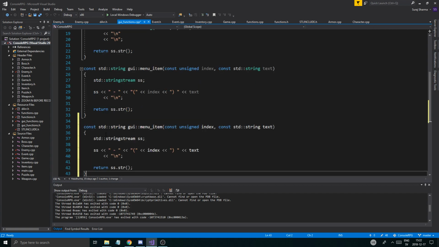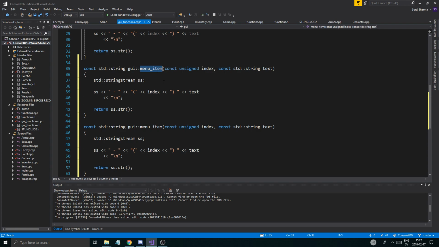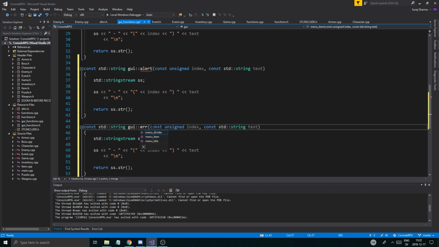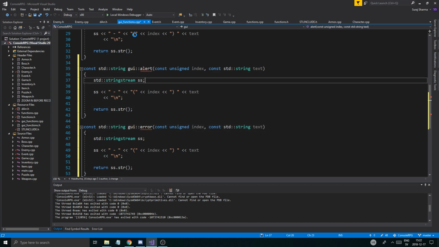Well, I'll just copy paste two of these now. So this is a menu item. Then we're going to do a menu alert, and then we're going to do a GUI error. Okay, so there we go. We got two things. Now I just want to close all but this.